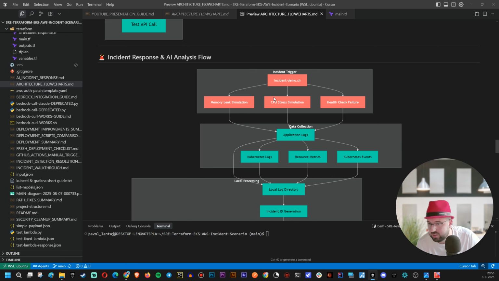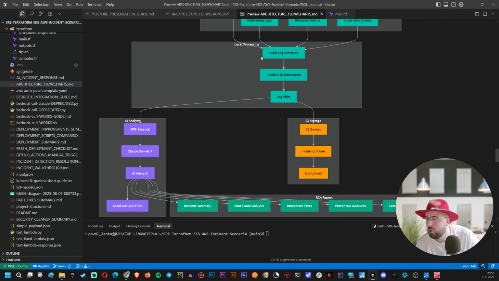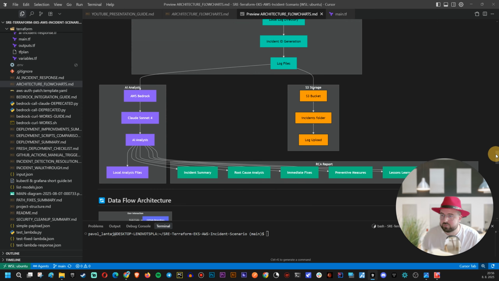If you want, you can test some stuff with CPU stress. There is an endpoint in the application that you can call for that. Then application logs, and we are going to be using these application logs. We are going to be storing these logs of the failing pod and uploading them into an S3 bucket, and then we are going to be using AWS Bedrock with Claude 4 to analyze our logs.